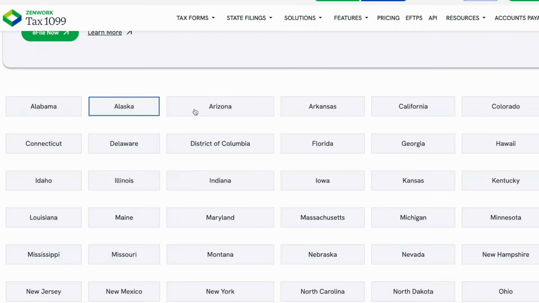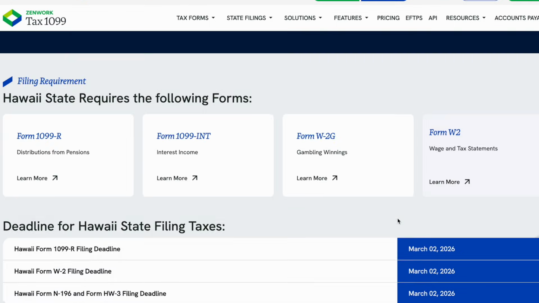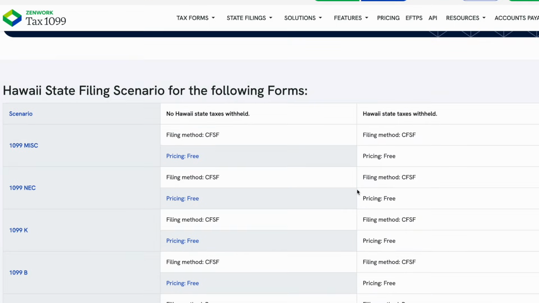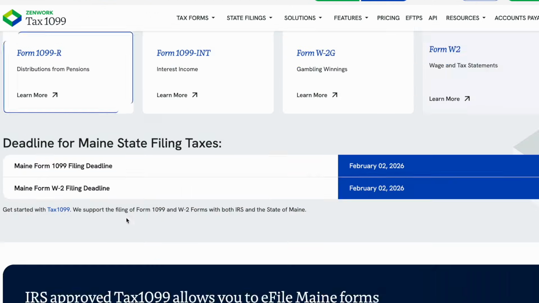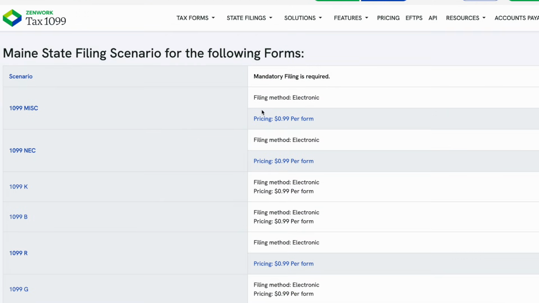I have a resource from Tax1099 where you can look at your state-specific requirements to see if they participate in that program, or if they have some other filing requirement that you'll need to do separately. Tax1099, the software I'm going to show you next, does offer that for states that have separate filing requirements.